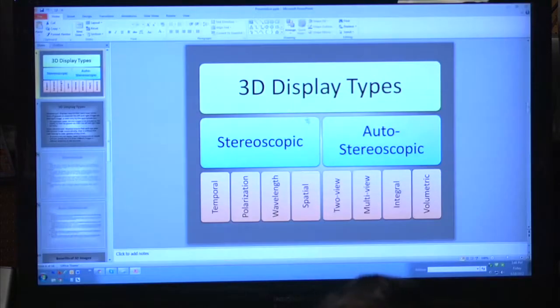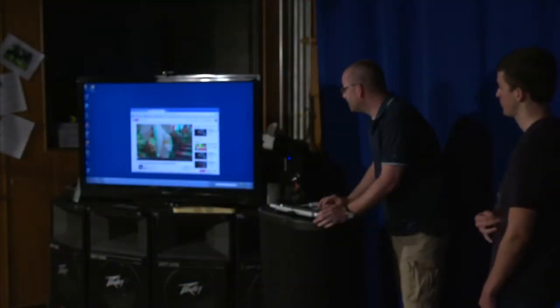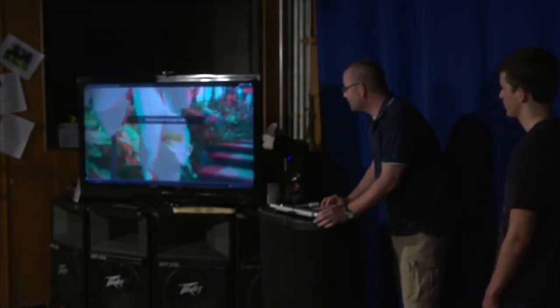And when you watch this next video, I want you guys to see if you can pay attention and actually kind of see the depth in the image. See if it looks 3D to you. See if you see any hazing on the colors or anything like that.